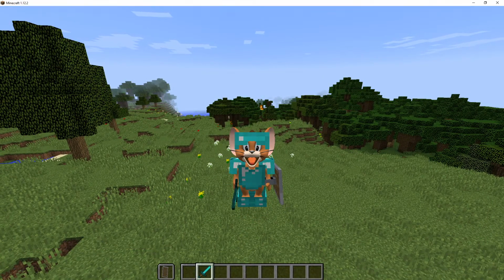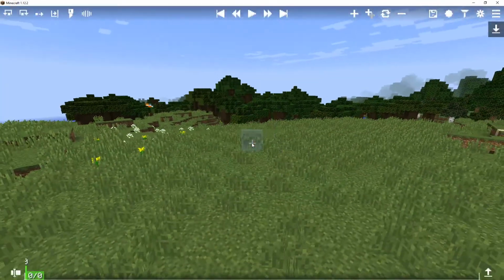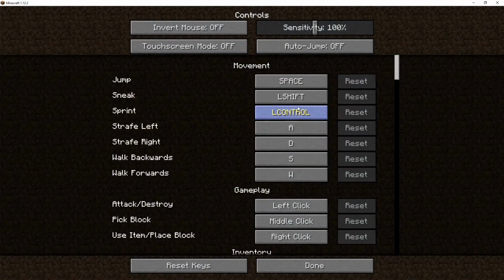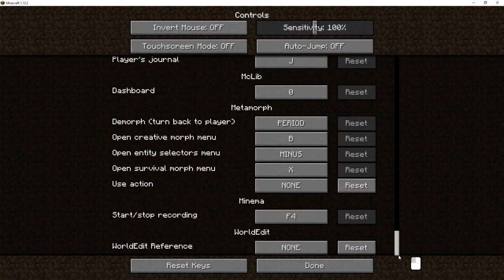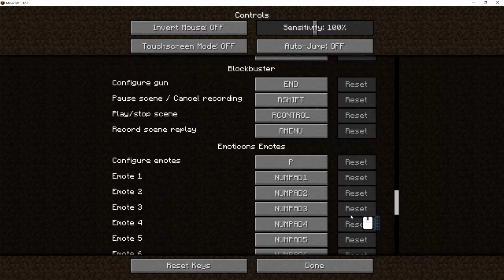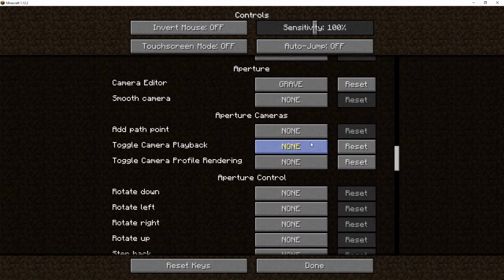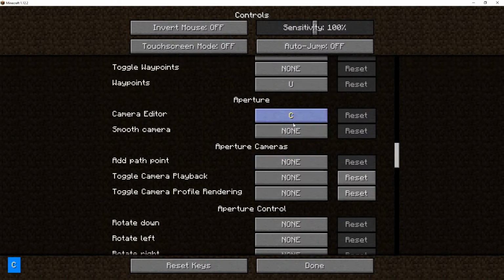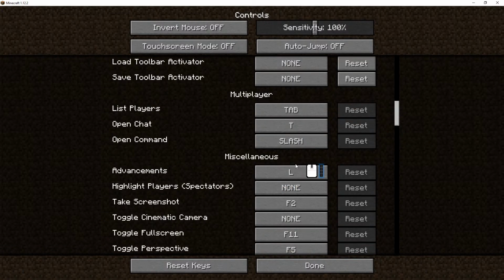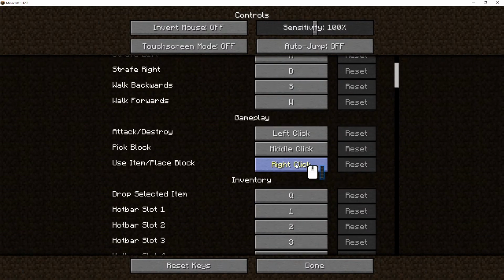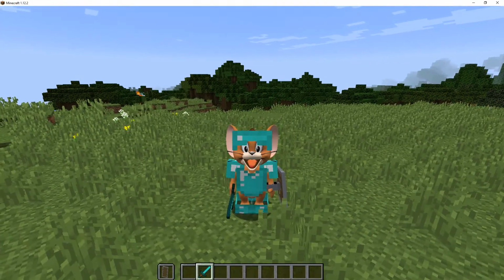I don't know. Wow. I think I need to change, it was aperture C and just called zoom, I think. Oh wait, I don't have Optifine.